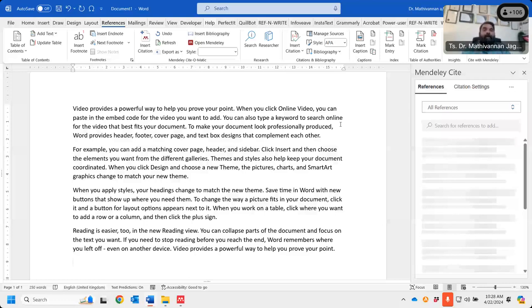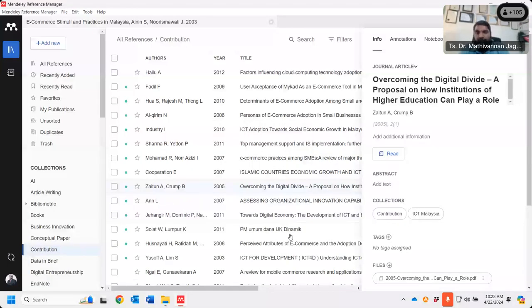I will teach from how to register until how to update like this and how to cite. First of all, go to Mendeley.com. When you go to Mendeley.com, it's going to be like this. There are two ways to create an account. First, you download Mendeley first.